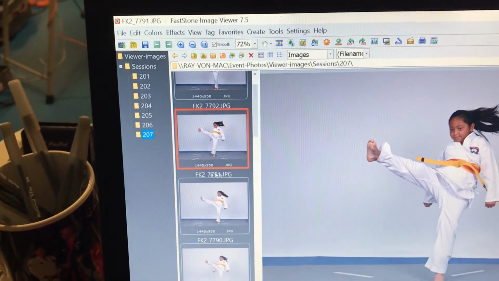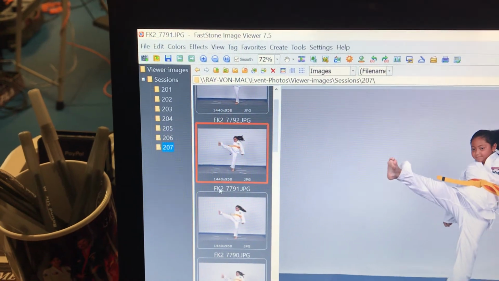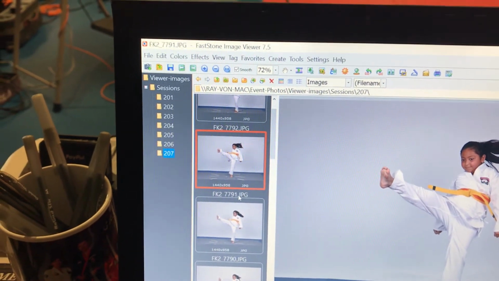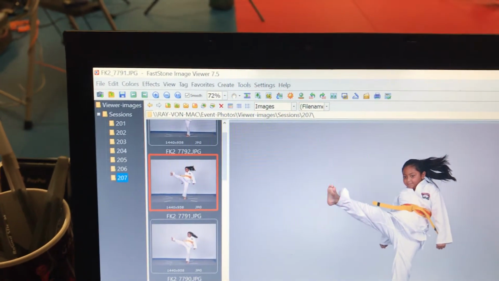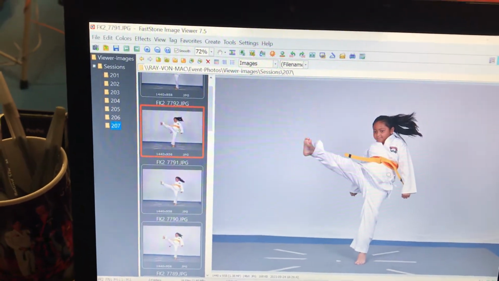So this is the number we would put on the order form. We don't need the first three letters, just the last four numbers. And I don't need the JPEG. They're all JPEGs. So I'm going to do a quick pause and add another photo session, and then show you how you might need to refresh.